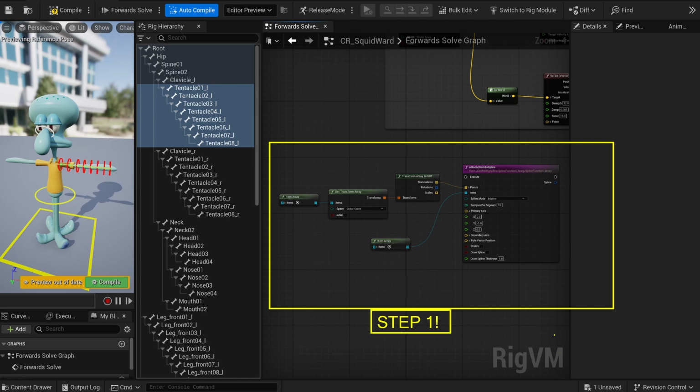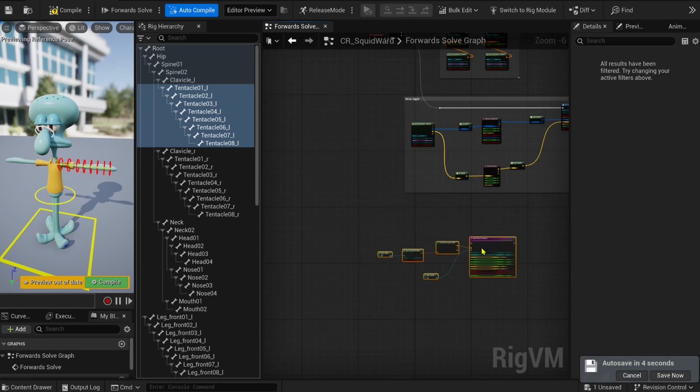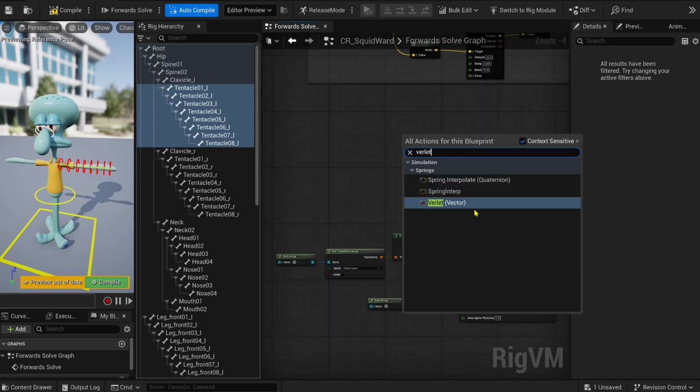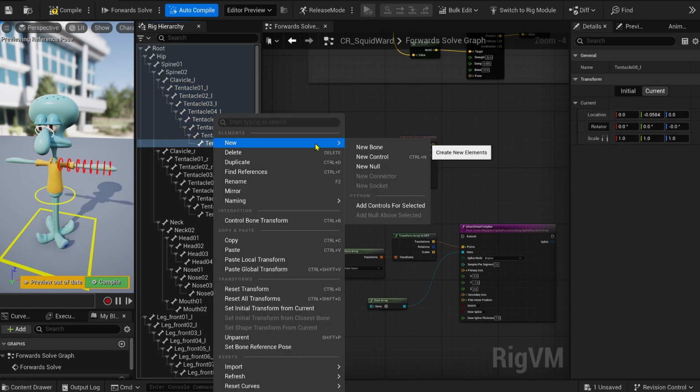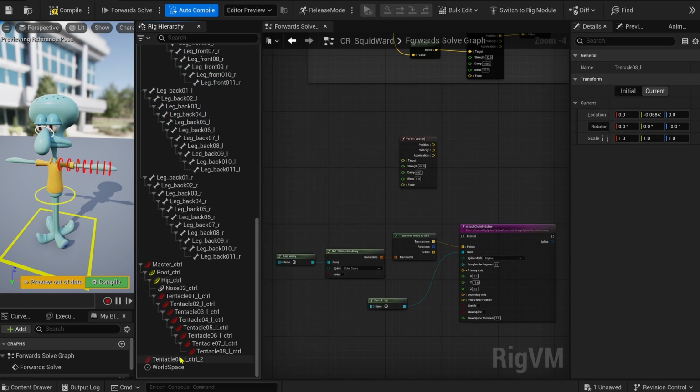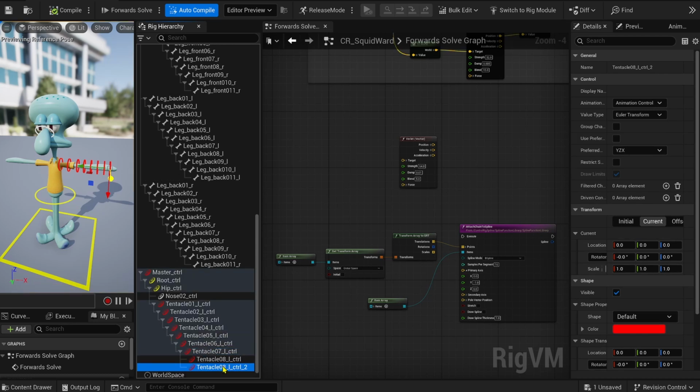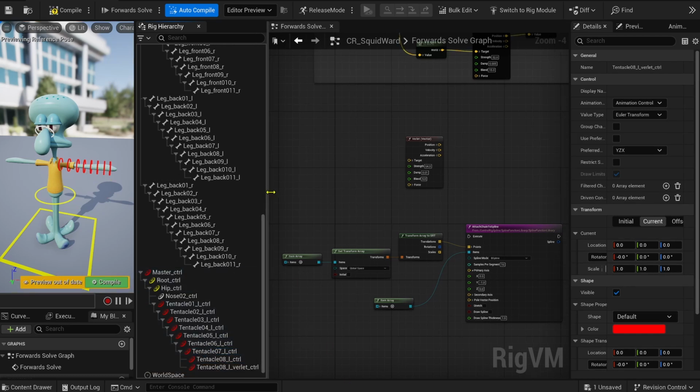The other step is to create the delay and jiggle effects for the chain. Remember the node from earlier? Yes, it's the Verlet node. The trick here is to create an end control from the final bone in the chain and parent it like I'm doing here. This will be the Verlet control. In addition to the chain controls, the Verlet control will be the basis of the same logic we used earlier.